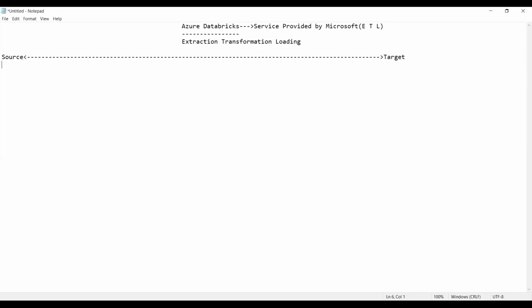In the same way, guys, here source means nothing but a source of data. Source of data, yes, guys. So what does it mean? It means a place where you can find the data.